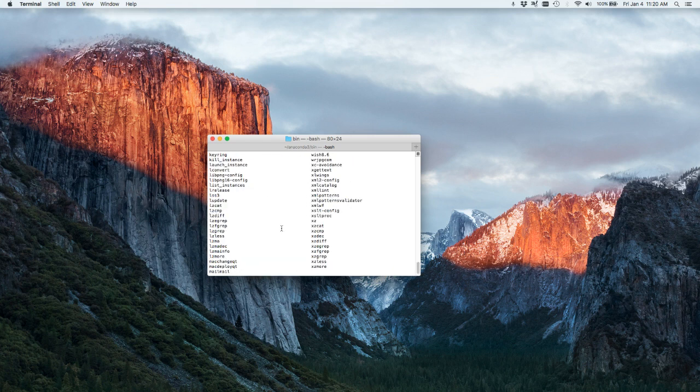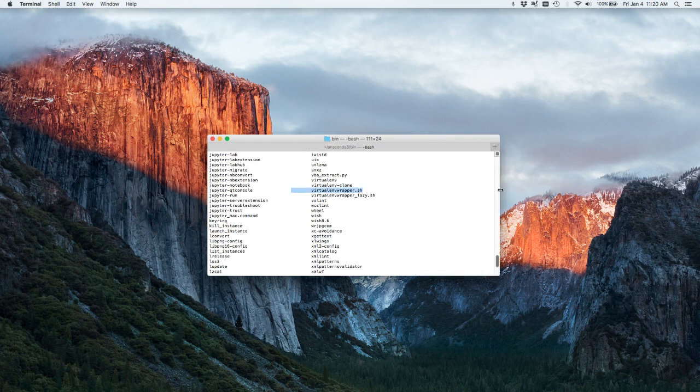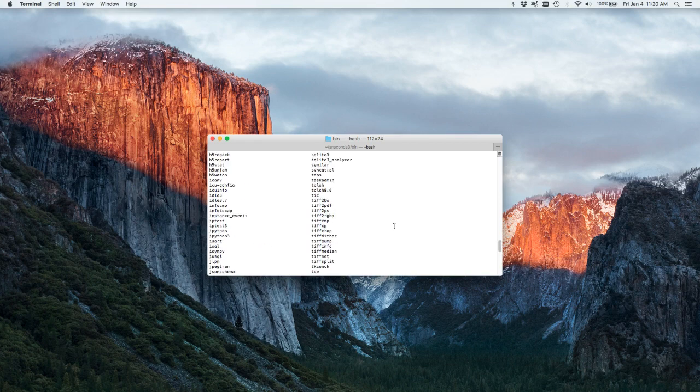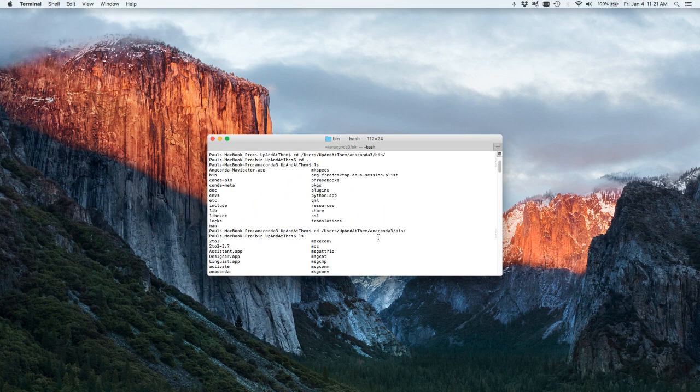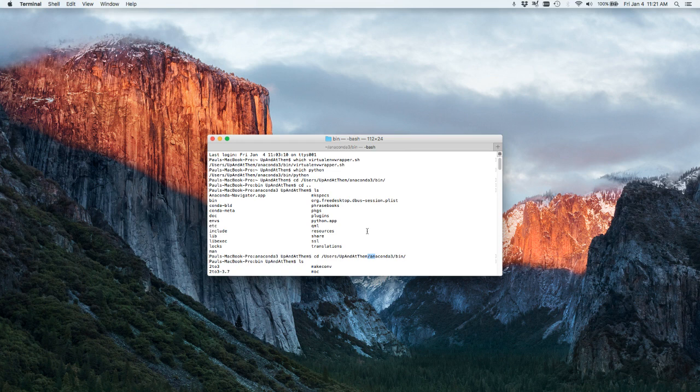And then you can see we've got virtualenvwrapper.sh. So again, basically what that means is that this program we want to use, virtualenvwrapper.sh, is installed as part of our Anaconda package. So that means we need to keep track of what these locations are, because we're going to set these locations.